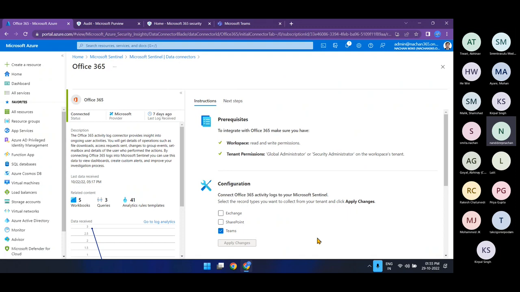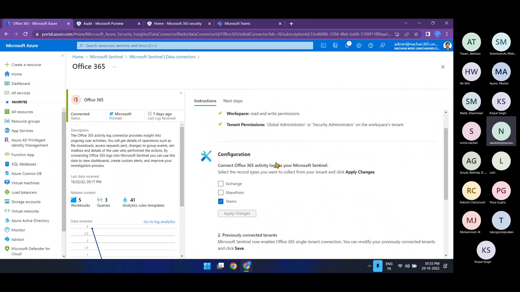This connection will help us pull all of the logs available in the audit logs of Office 365 into Azure Sentinel. In the configuration here, I have configured to get the Teams data, but based on your choice, you can also go with Exchange and SharePoint. OneDrive is part of SharePoint, so we don't need any specific configuration for OneDrive. Once you turn on the configuration for SharePoint, it will also cover OneDrive under the hood.